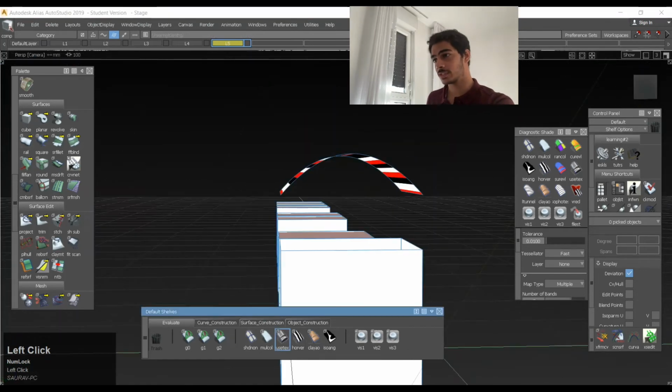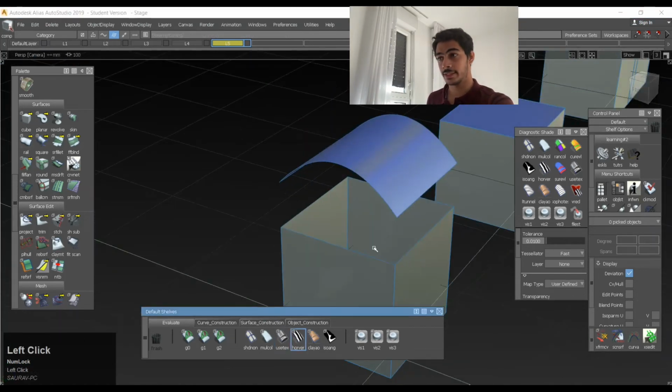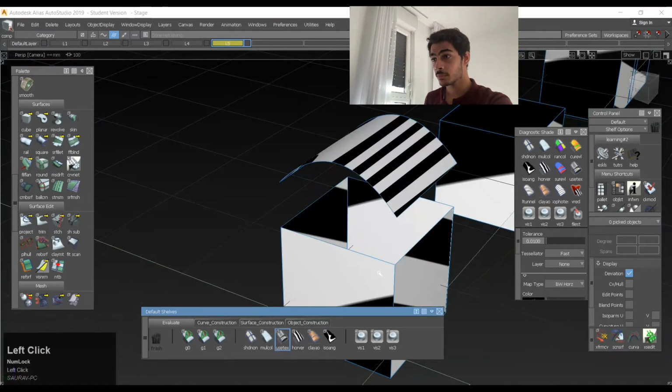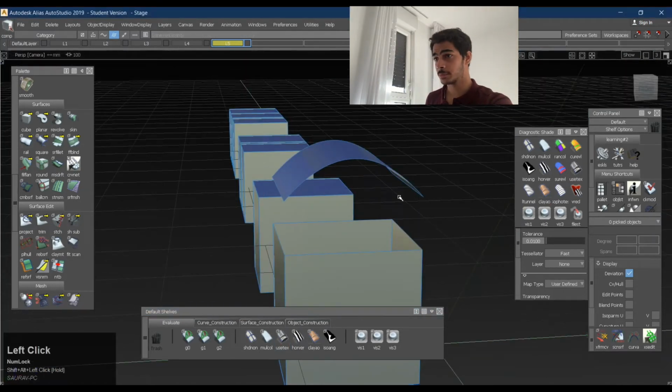I like to keep it on sometimes like this, or maybe I want to show it, evaluate it, something like this. I can do it like that as well. So that is how it works. Then control panel.